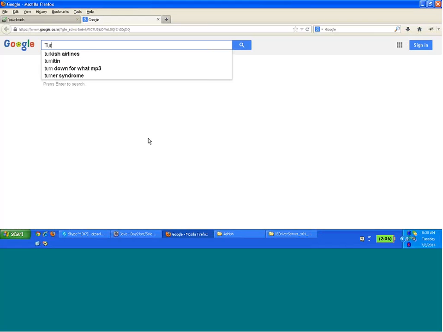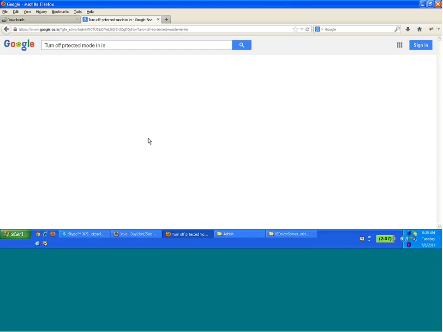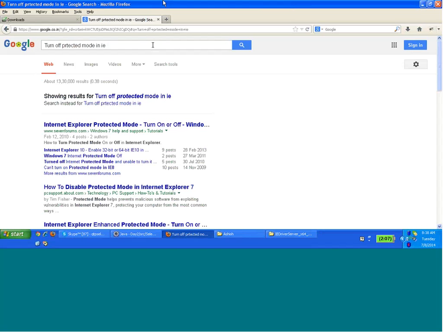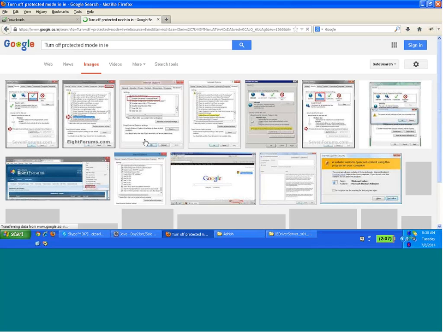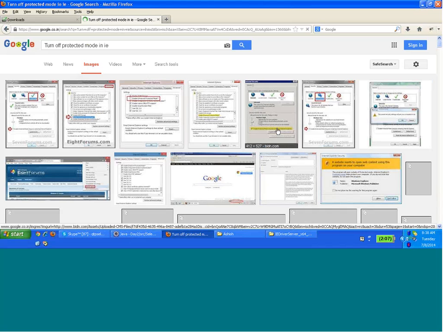You just search on Google how to turn off protected mode in IE. Whichever version you have got, IE8, IE9, IE10, just search how to turn off the protected mode for all the levels. Okay, and you will get the information. Basically you get a screen like this in IE options.